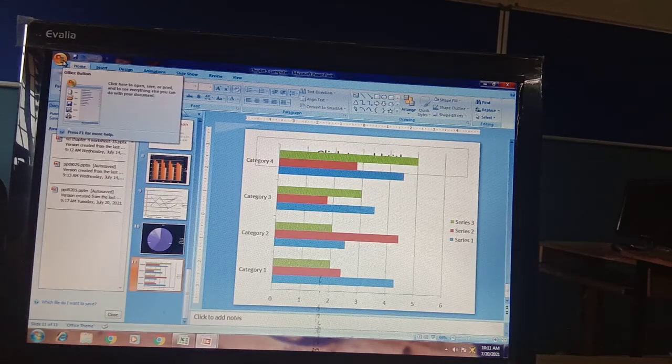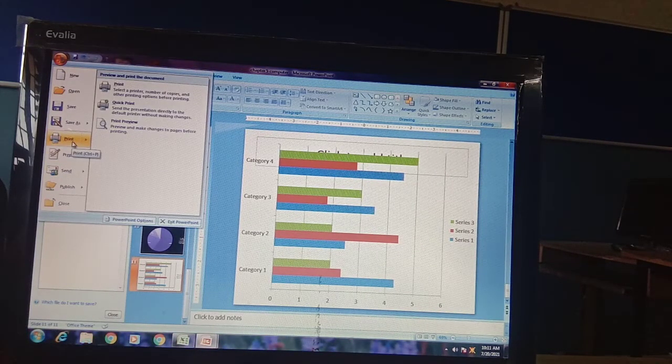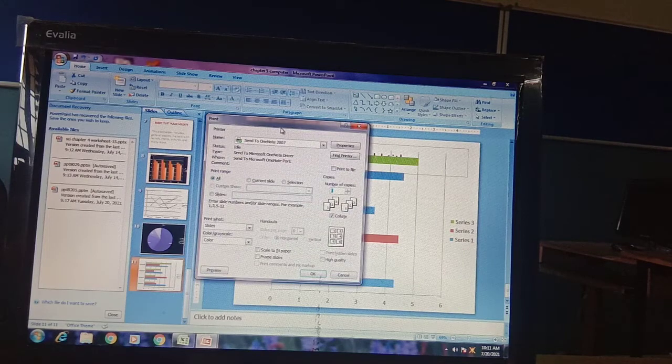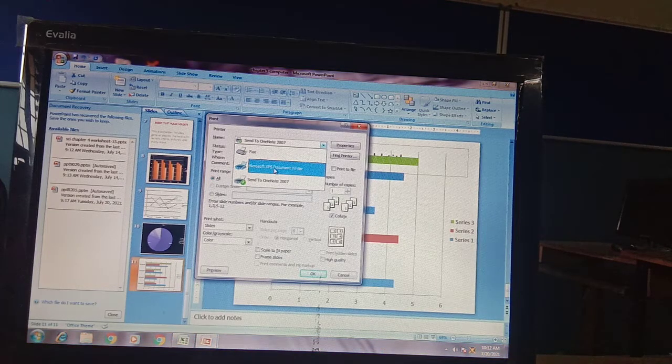We can also print it from the office button. Click on the office button and then just click on the print option. As you click on the print option, a print dialog box will appear. As this print dialog box will appear, you have to choose the name of the printer that is attached with your computer. Okay, you have to select the printer attached with your computer system, with your laptop, whatever.